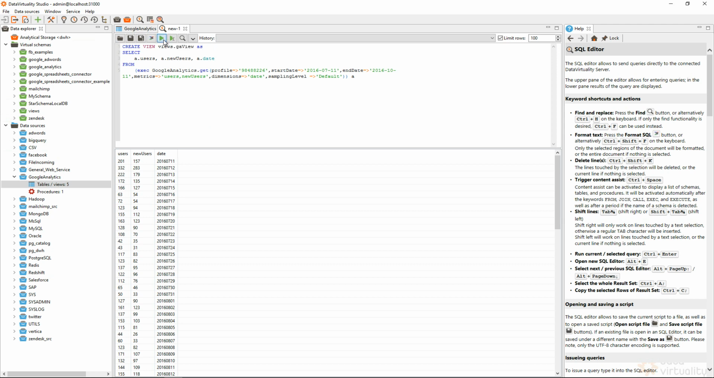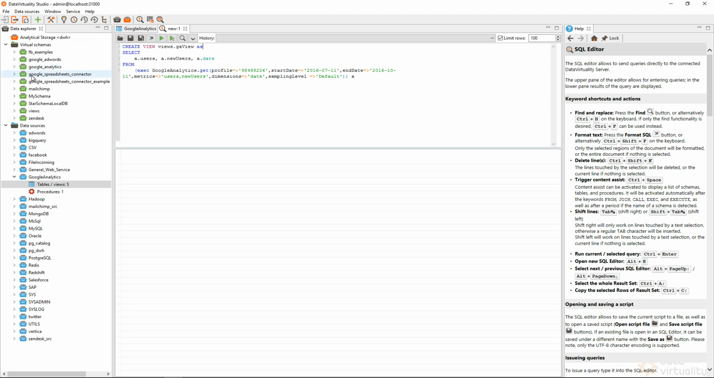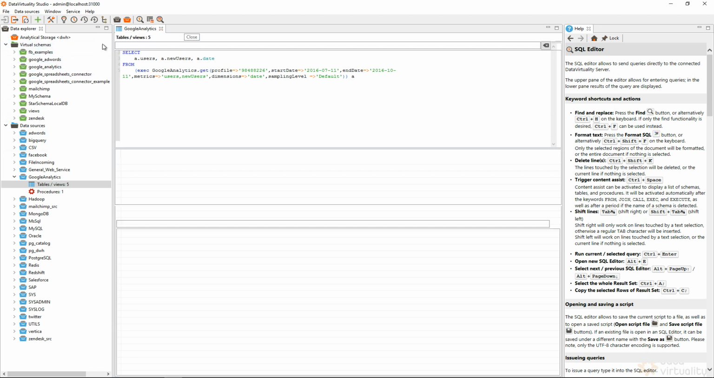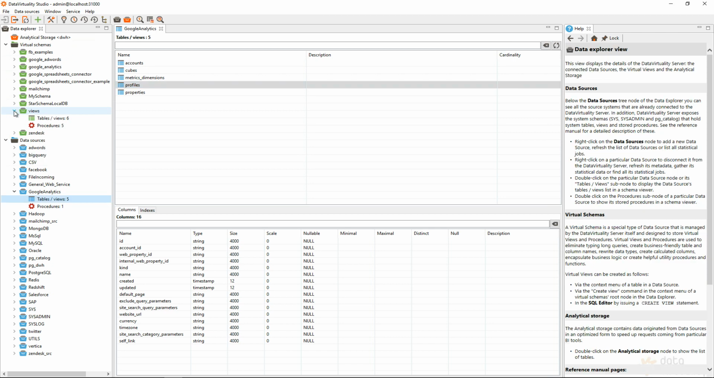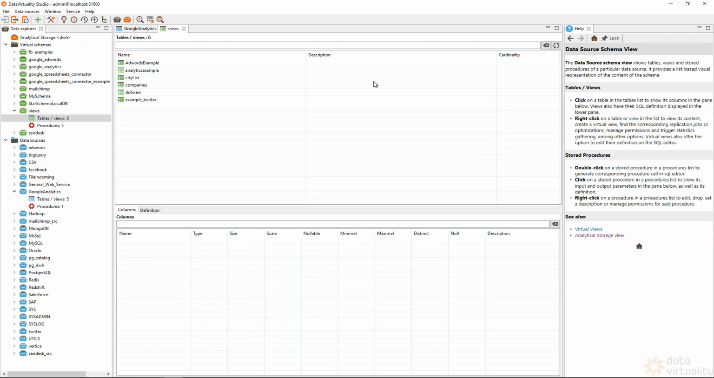So if I run this statement now, I will have a view that's being created in the view schema here. And if I refresh it, I can see it here. I can see the signature. And now this view is available to all the other users that are connecting to DataVirtuality.